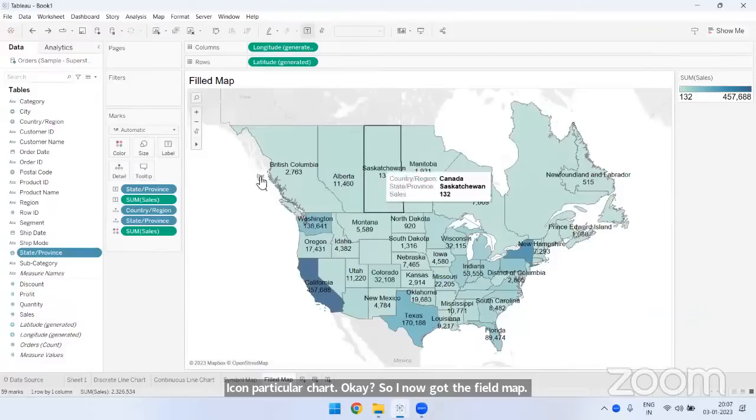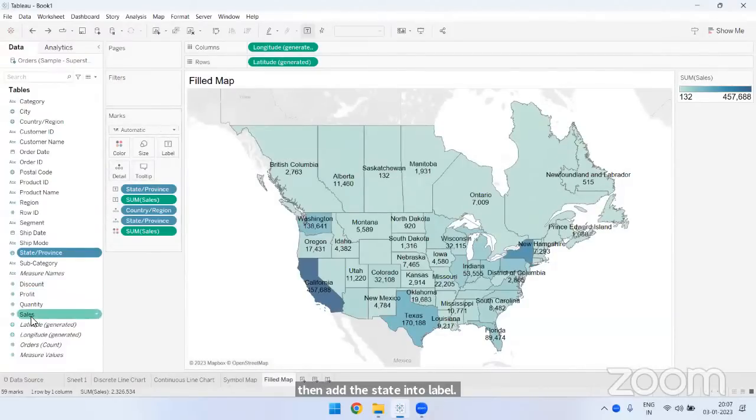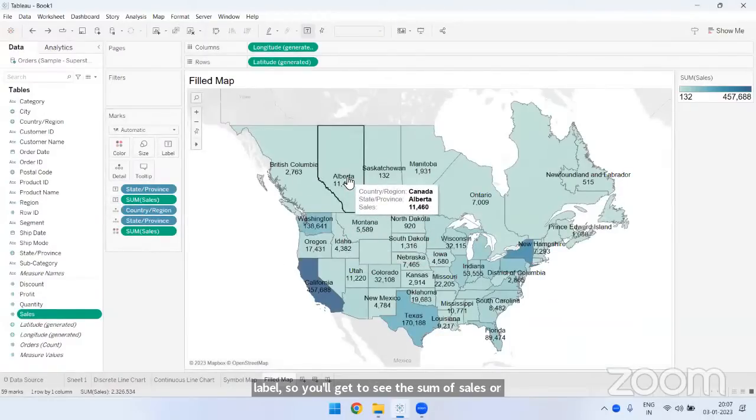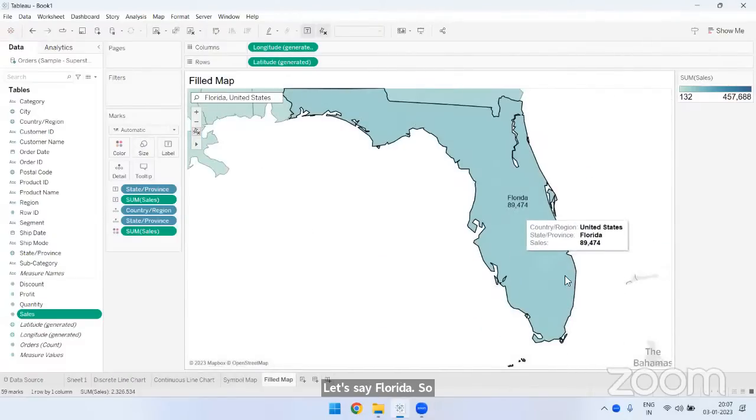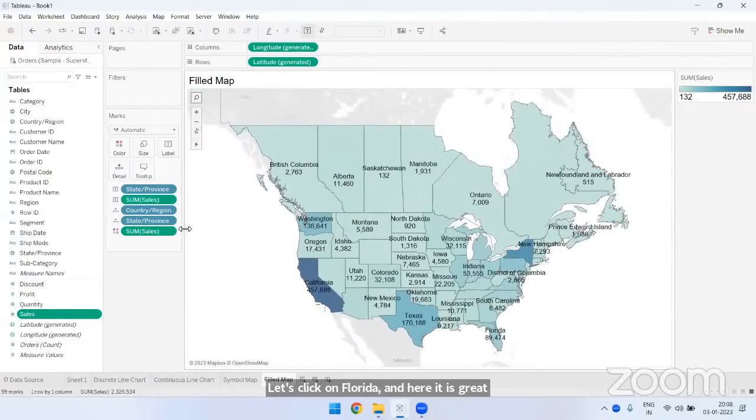I'll get the field map. And then add the state into label, and sum of sales into label, like drag and drop sales into label. So you'll get to see the sum of sales, or the T icon, right? And that's how you can see the name of the state and the sales value of that state. Simple. You can also make use of these toolbars. Same way, you can search for, let's say, Florida. So where is Florida? Let's click on Florida, and here it is, right? So this way you can actually find a particular state of a country.